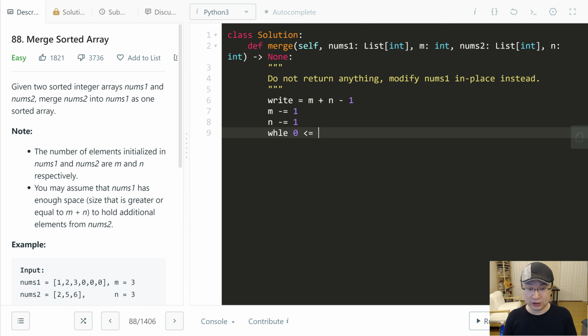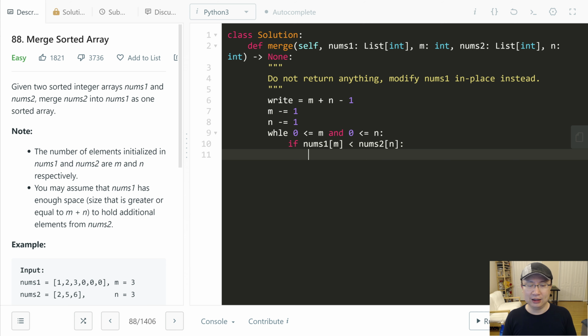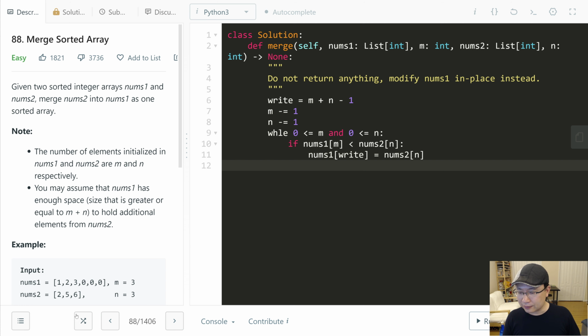m is above or equal to 0 and n is also above or equal to 0, then I will check if nums1's m is smaller than nums2's n, and I will put the bigger one, nums2 n, into nums1's write index, and then I will reduce the index.